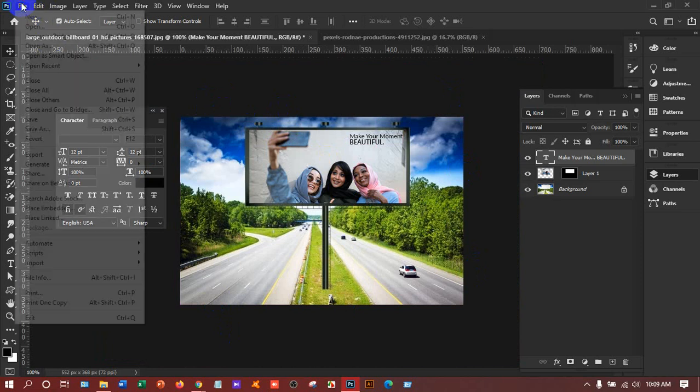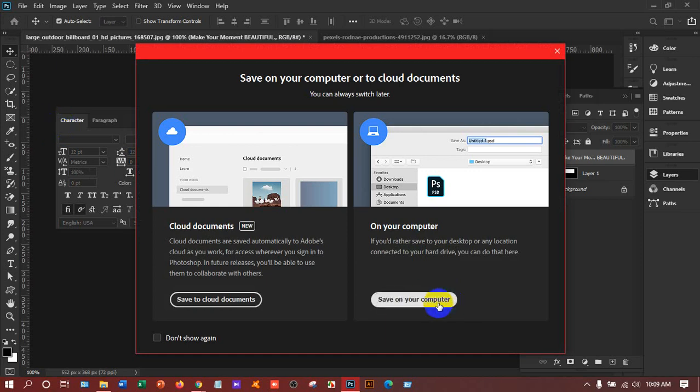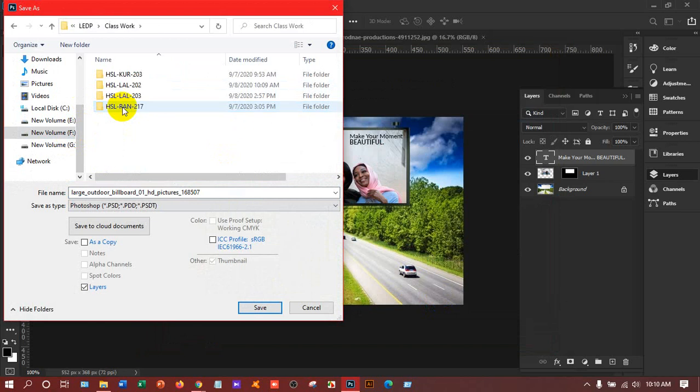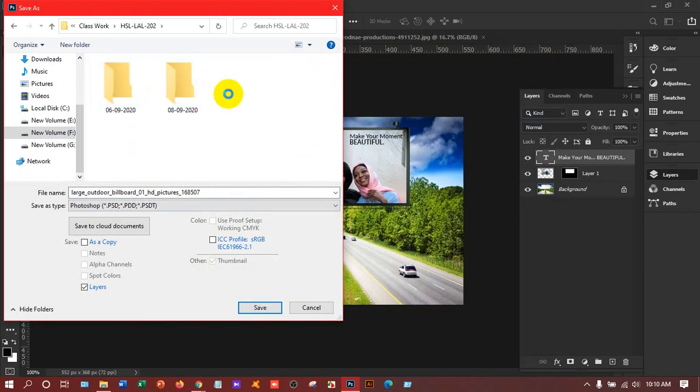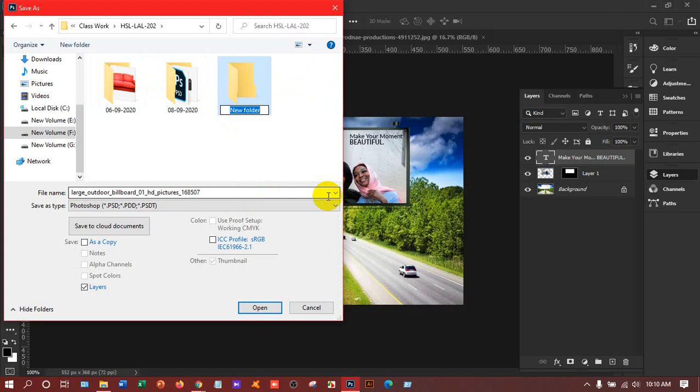Well, and now what you have to do is go to the file and Save As. If you want, you can save it as PSD so that you can edit it later. Sometimes we need to edit the file. And save it on your computer. Okay, and I'll select the folder where I want to save that. I have to create a date so that I can find my work very easily. So always organize your work.